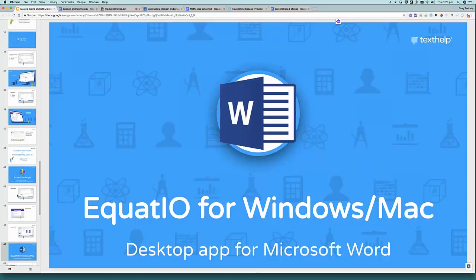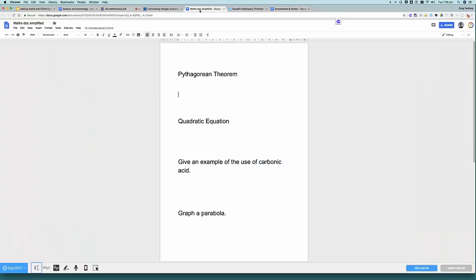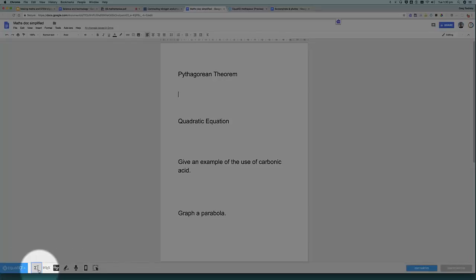Let me jump in and show you how this works. I'm leaving my slides now and going into another tab in my browser where I've got a Google Doc. I'm going to use the Google version of EquatIO, but what I'm going to demo here is exactly the same if I was using Microsoft Word on a Mac or on a Windows machine. I've got EquatIO installed, and when it's installed, it gives me a toolbar at the bottom of my screen with a number of features available.